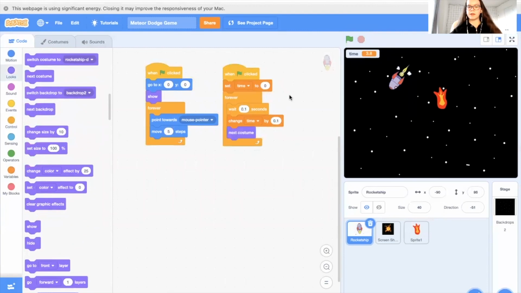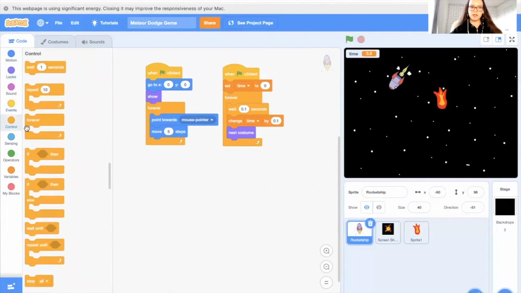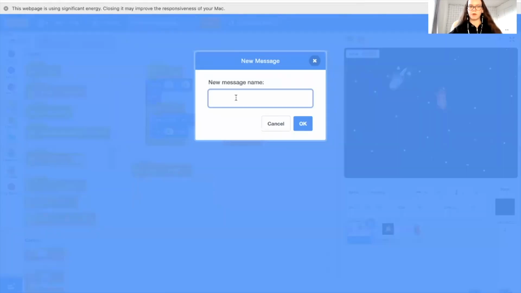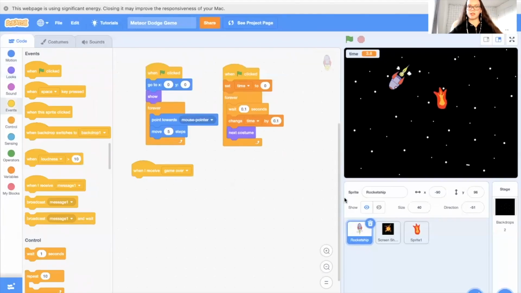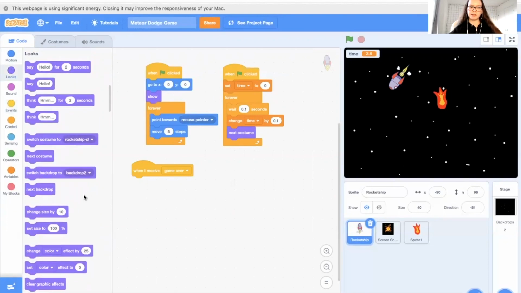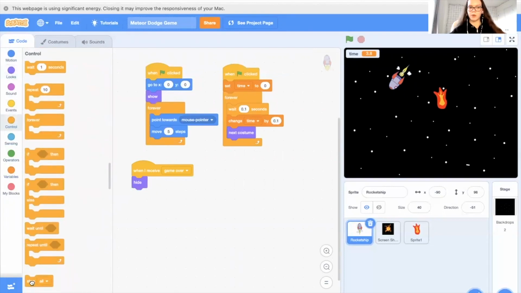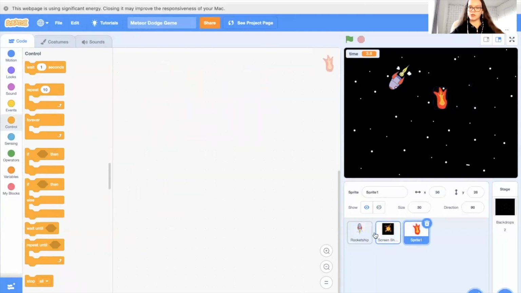So now that that's done, we can move on to the when I receive game over. We're going to need to create a new message called game over. So to do this, we're going to grab the when I receive block and create our message. This is going to be the message that's played whenever the rocket ship hits a meteor. And when we receive that message, what we want to do is hide the sprite, and then under control, you see this stop all block, but we don't want to stop all the actions. We want to stop all the scripts in sprite. What this will do is it will stop all of these code blocks, but leave whatever code is running in these 2 sprites active.